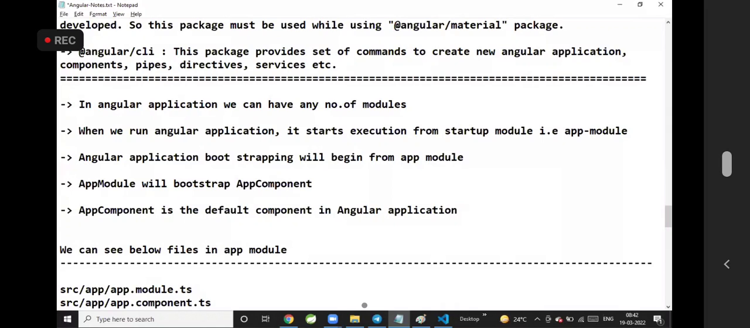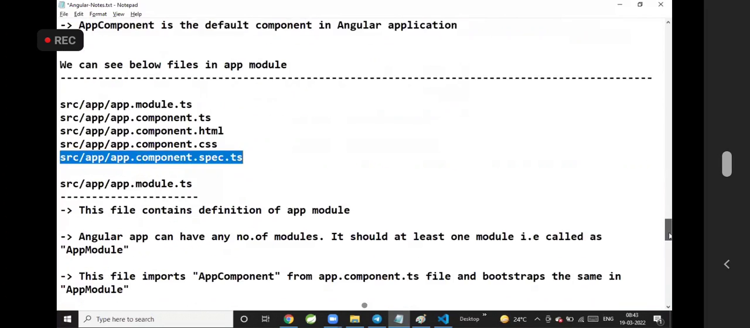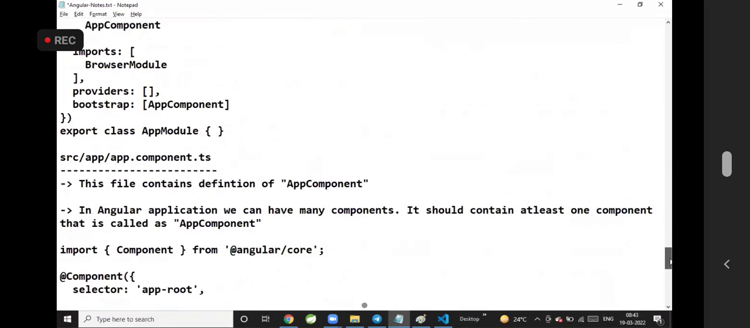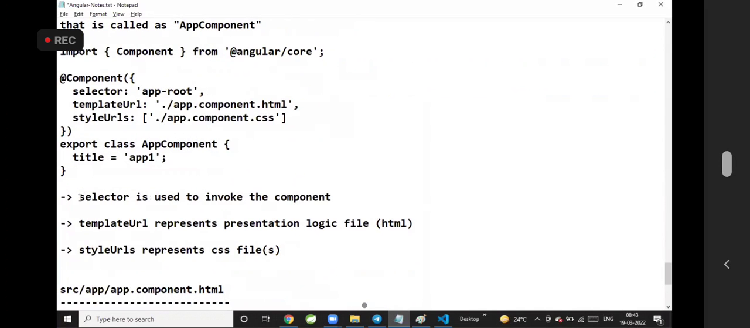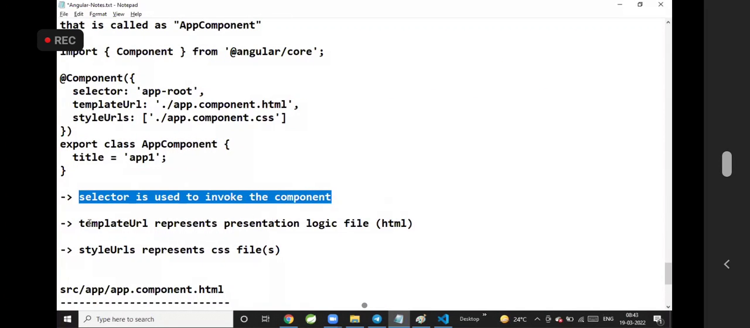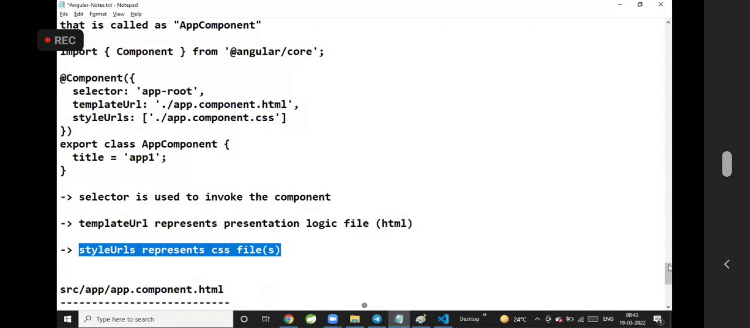App component is the default component in the Angular application. In this app component, we can see the files: module.ts, component.ts, component.html, component.css, component.spec.ts. The module.ts file contains the app module logic. The component.ts file contains the definition of the app component. An Angular application should contain at least one component, that is called app component. Selector is used to invoke that component. Template URL represents the presentation logic file of that component. Styles URL represents the CSS files of that component.